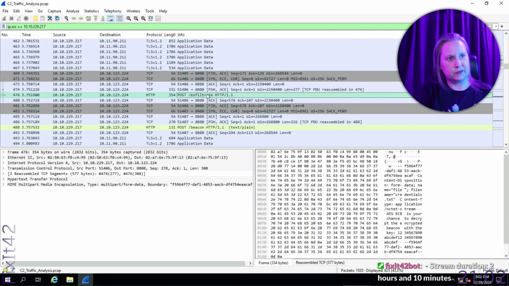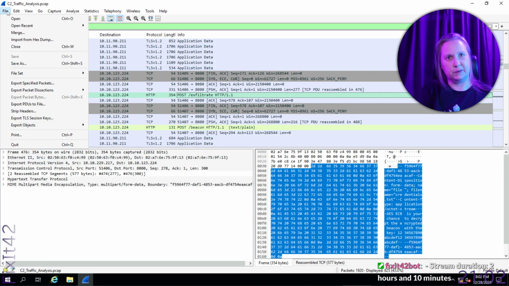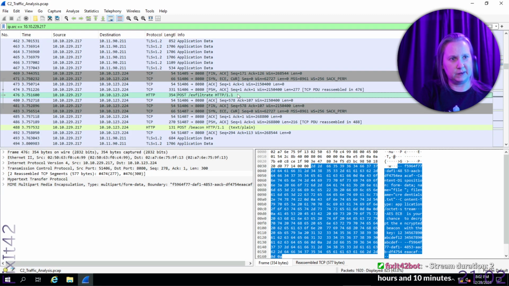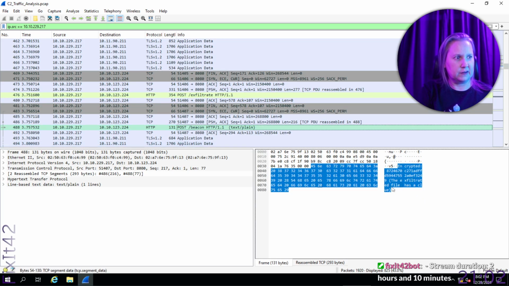Then we have the exfiltrate here. So I'm just thinking export objects, right? There'll probably be something in there. We'll see. There's the beacon thingy. The exfiltrated file has a clue.